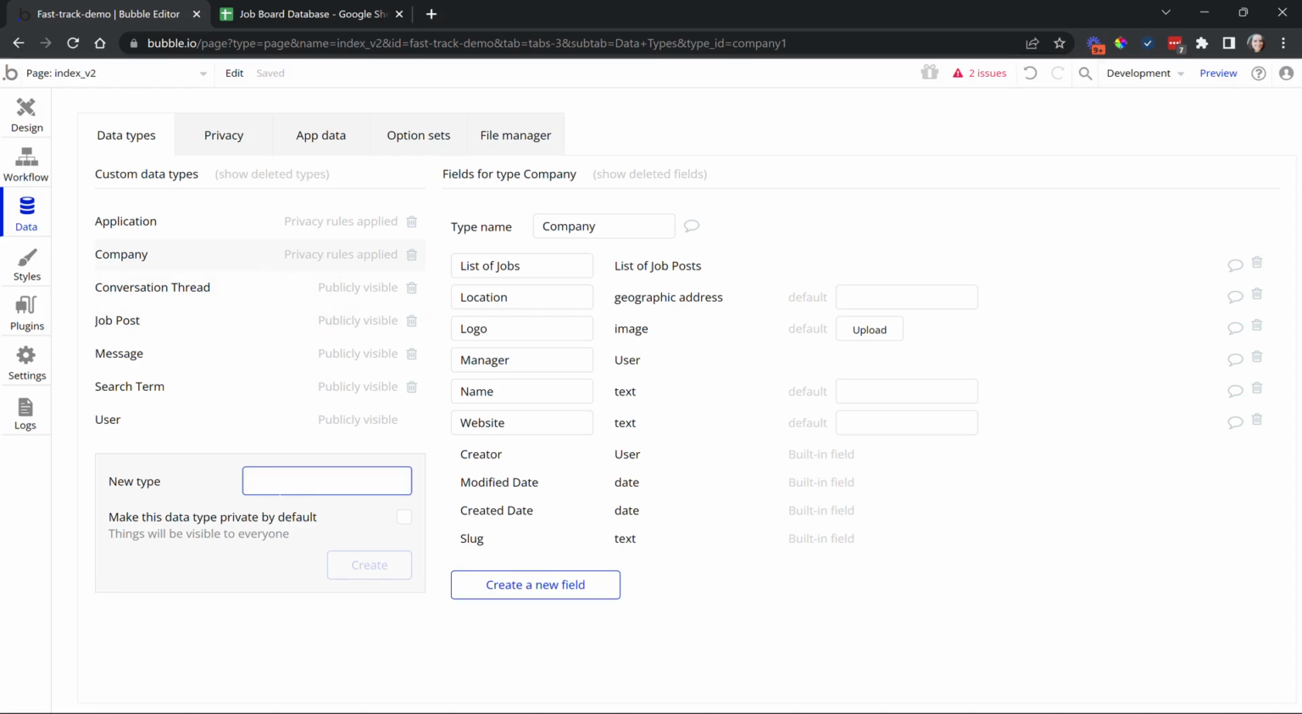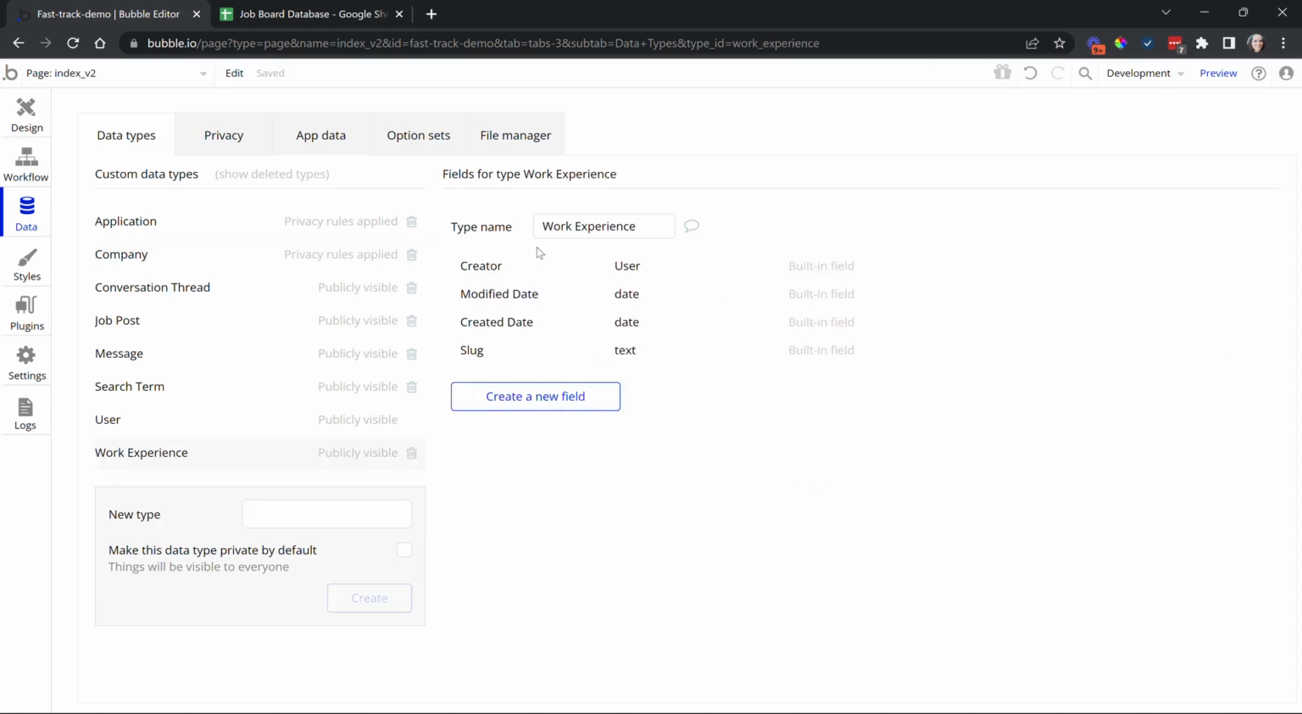So creating a new type is just as simple as typing in a new name for your table right here in this field. Okay, so let's say I want to create a new type for work experience, like this. Okay, so now I have a brand new data type. I've introduced a new table to my overall database.